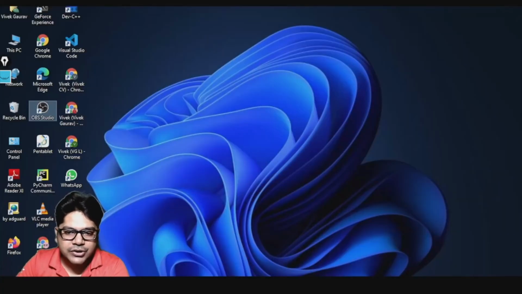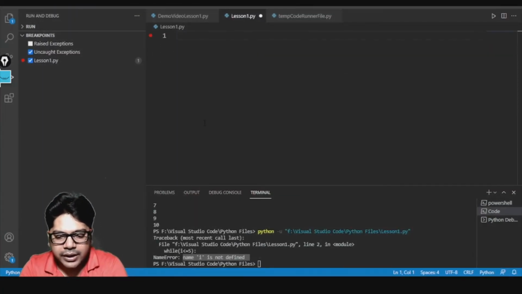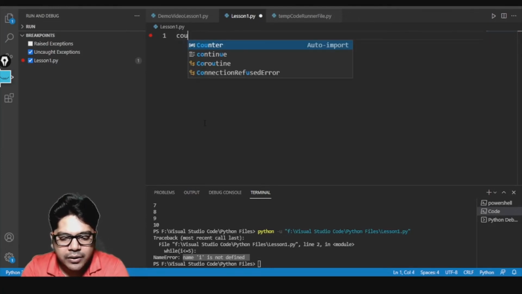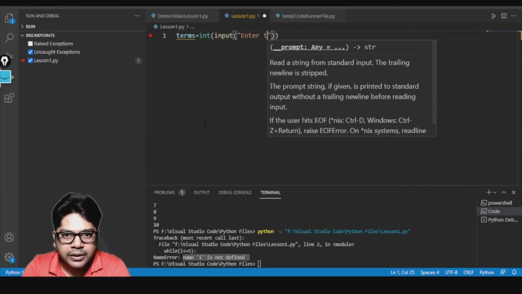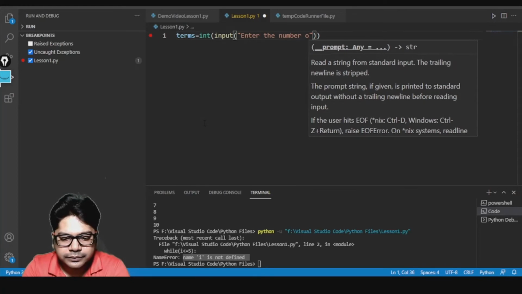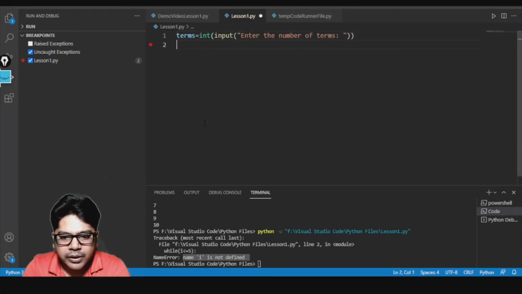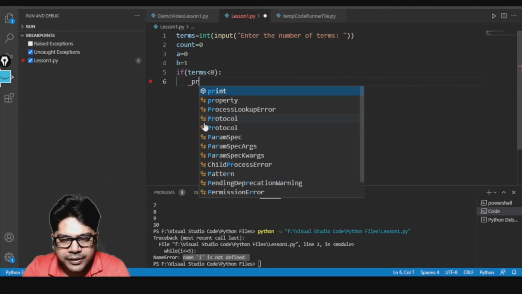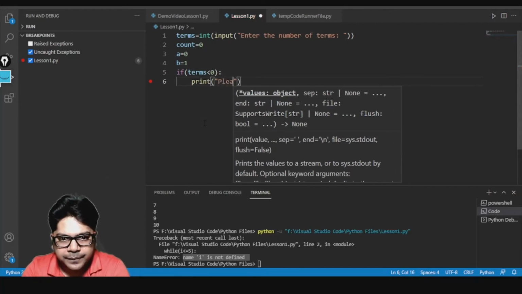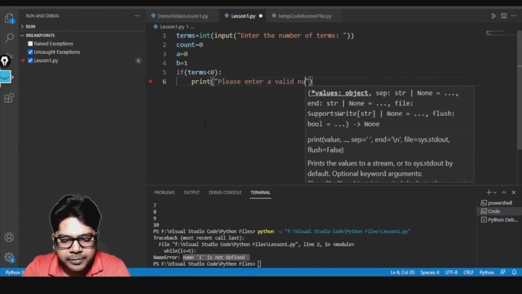Now let me write the code and show it to you so that you can understand it in a better way. First of all, we'll write terms equal to int input, enter the number of terms that you want. Now I'll take the count variable, count equal to 0. Then a equal to 0 and b equal to 1. Now I'm checking if terms is less than 0. If terms is less than 0, I'll print a message, please enter a valid number.